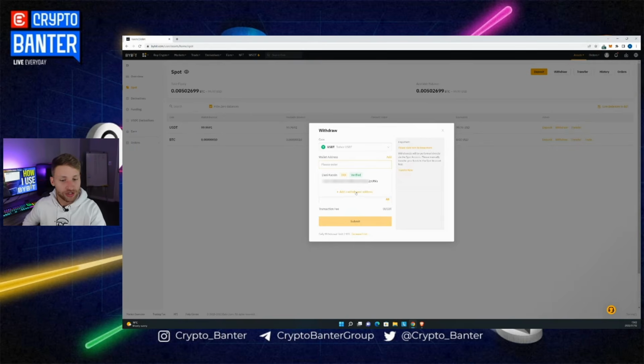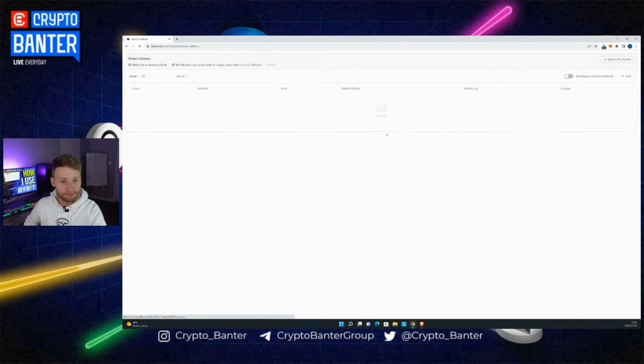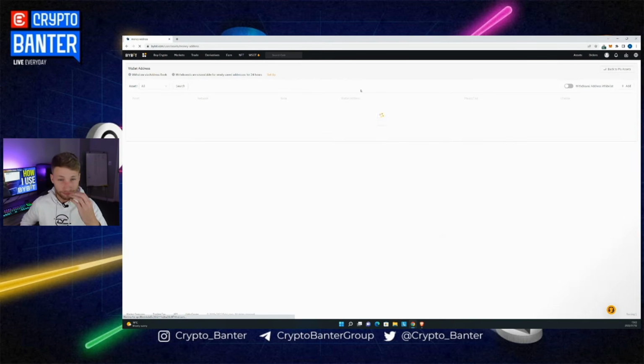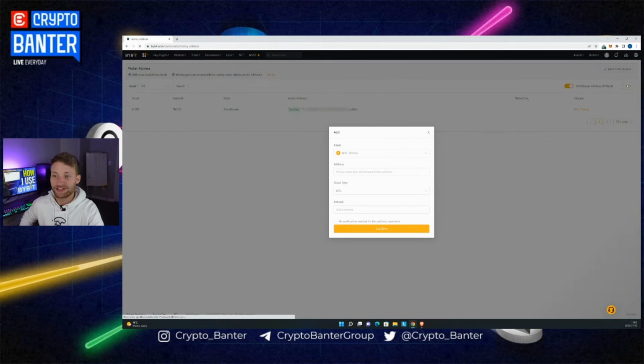So you'll go to this section over here and you'll look to add, and it will bring you to this area, to this dashboard over here. And this will give you the list of all the different wallets that you have actually added. And you'll look to go to the top right corner to the add section.